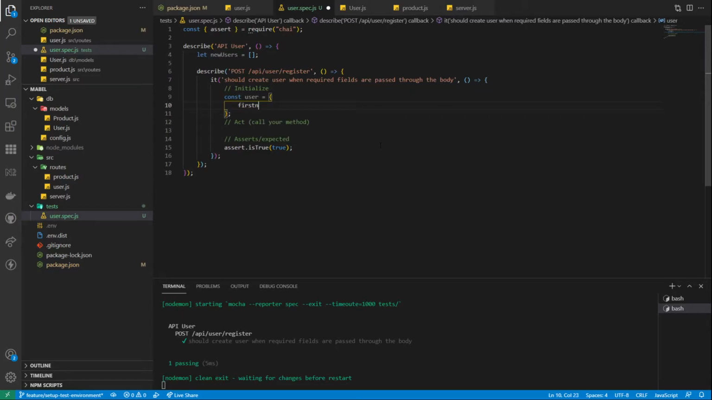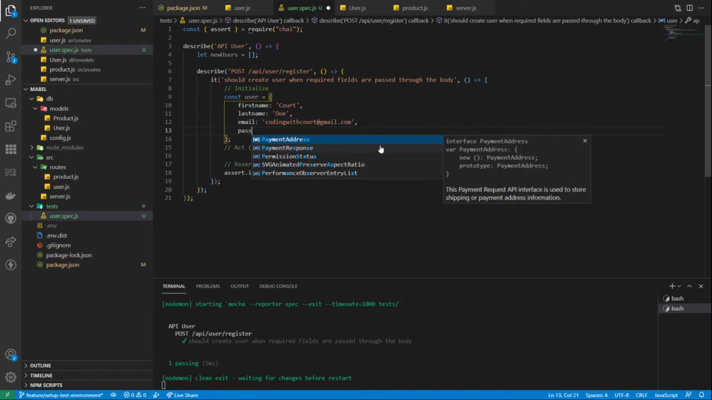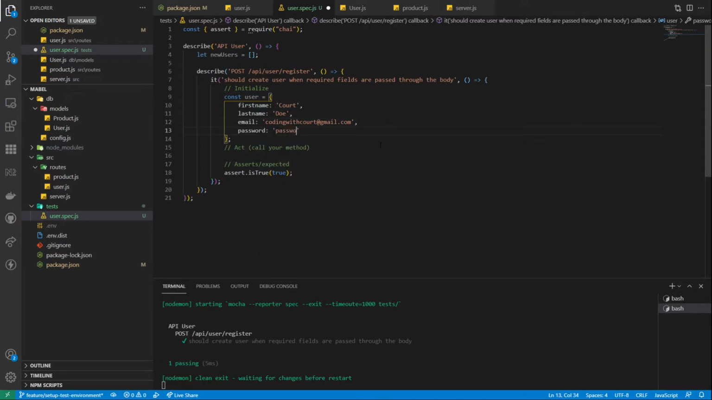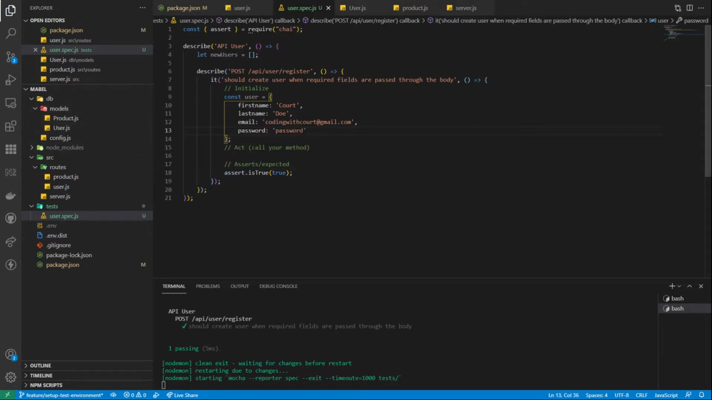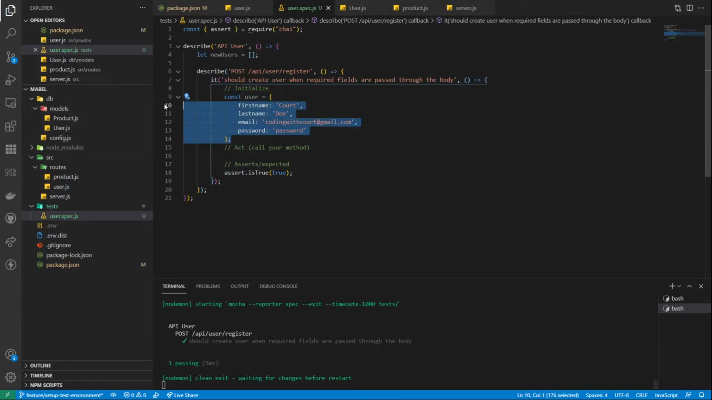So their first name is going to be, let's just do Court, and their last name is going to be Doe, and their email is going to be codingwithcourt@gmail.com, and their password is going to be the greatest password known in the universe, password. Okay, so now we got some user object created here, and that's our initialize.